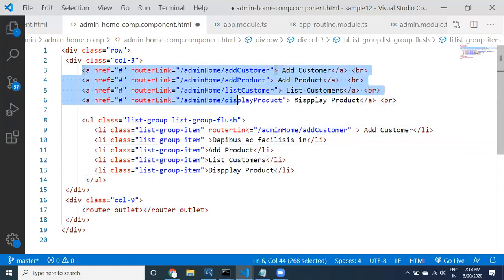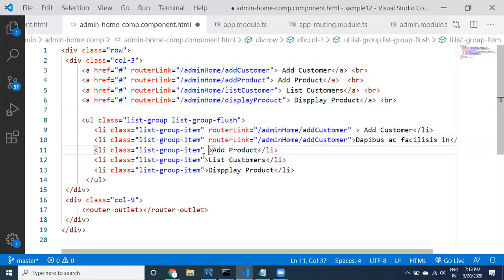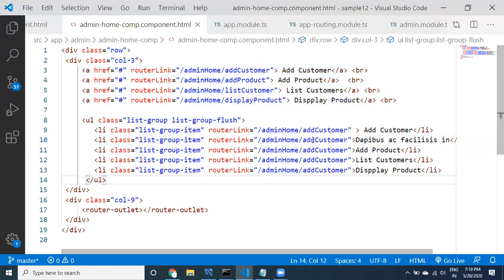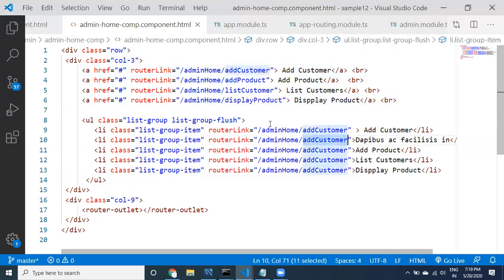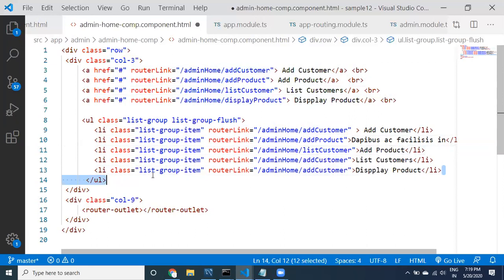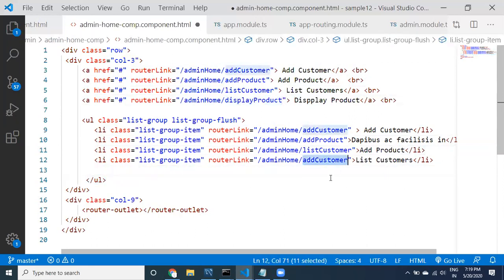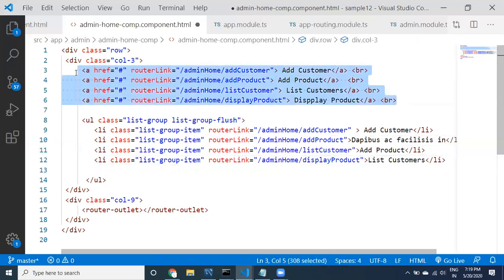Instead of using these things, I'm going to provide router link directly. I'm providing a router link for each LI. For this, add product. Oh, 5 things are available? Okay, remove one thing. I need only 4, right? Provide these things. Here we are adding in the admin component. Remove these 4 things.